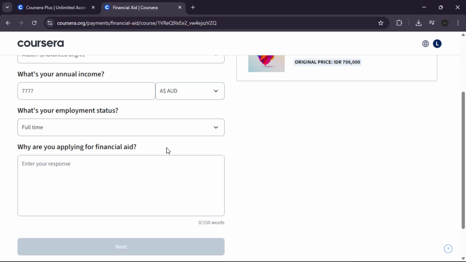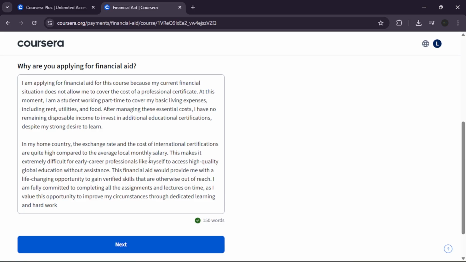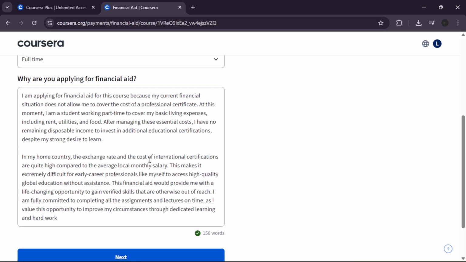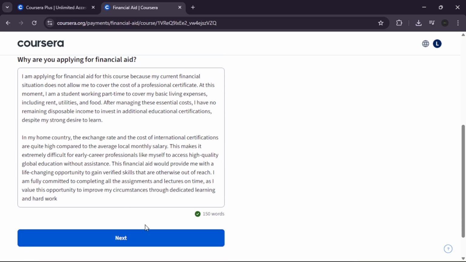You must write 2 short essays that meet a minimum word count of 150 words each. Explain why you are applying for aid. Mention your current financial situation and why this specific certificate is out of reach right now. Explain how this course will help you achieve your career goals. And that's pretty much it.